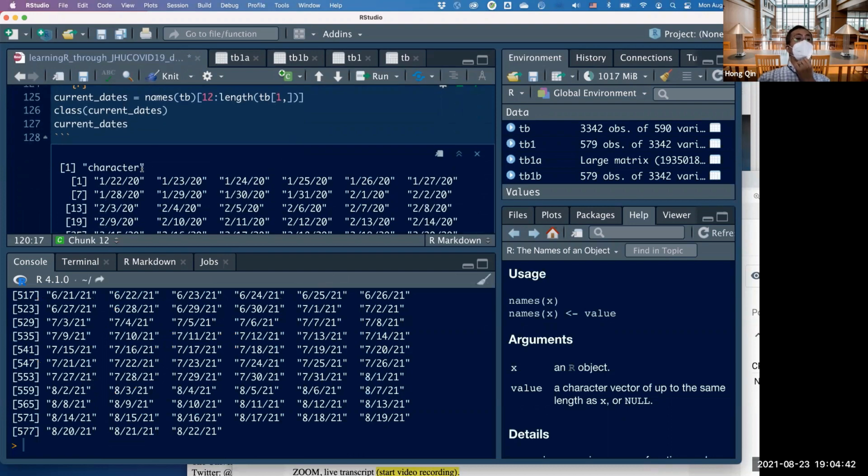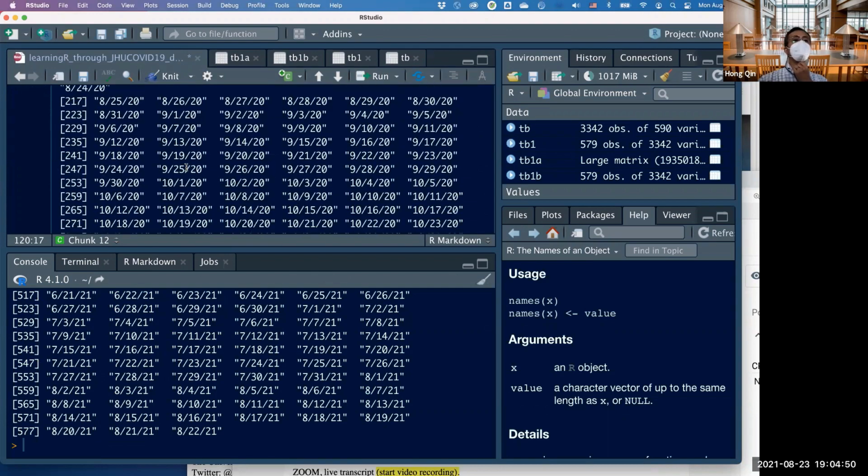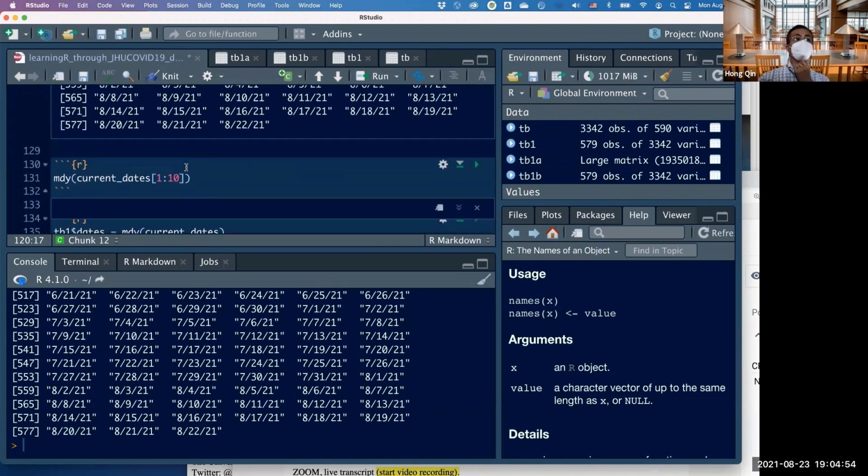Those are all what? Characters. Those are text. We need to convert all those text into the object. And basically using what? Oh, sorry, I was wrong, probably a bad idea. And then we just use the MDY to change that.